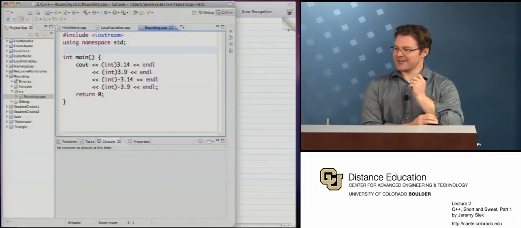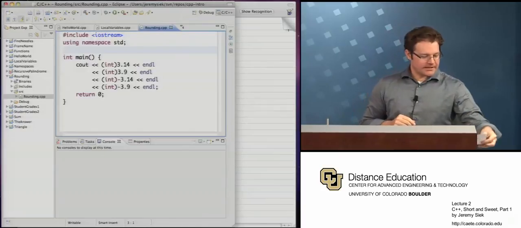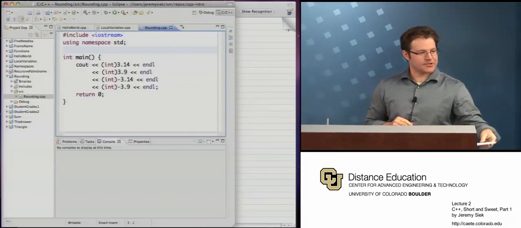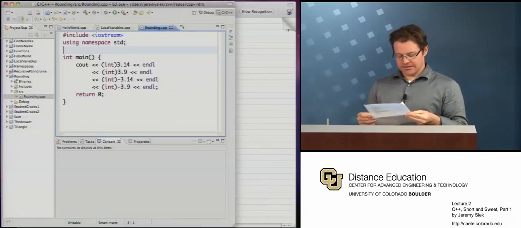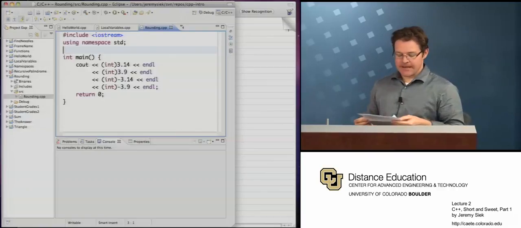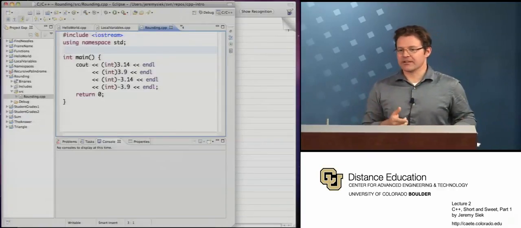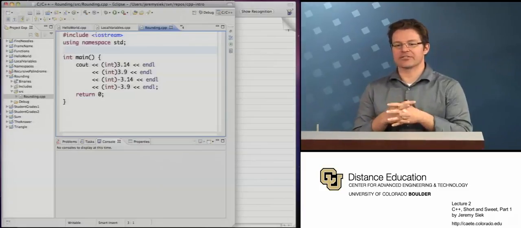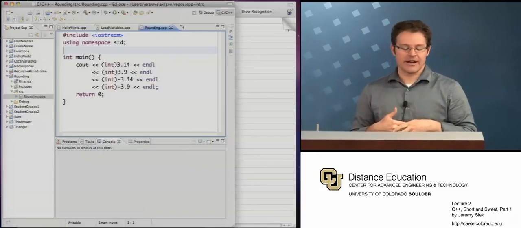All right, good morning. So we'll be talking about some more about input and output. We'll be talking about working with strings in C++ today. Though first I want to hit on a question that someone asked at the very end of class yesterday. We were talking about floating point numbers and conversions back and forth.